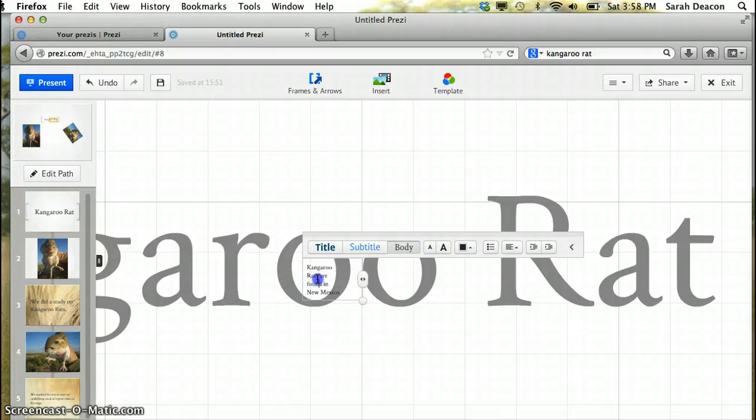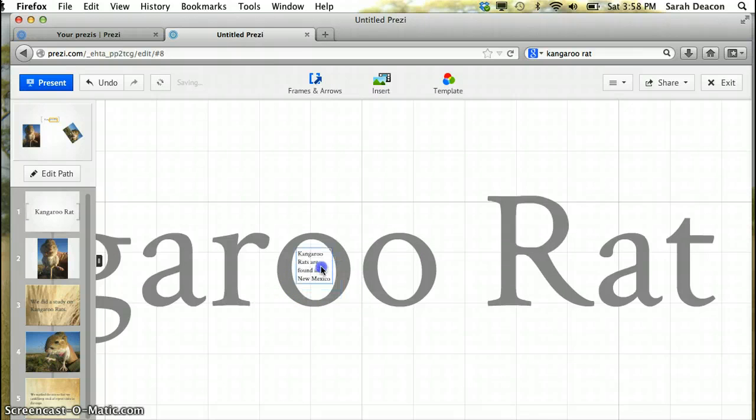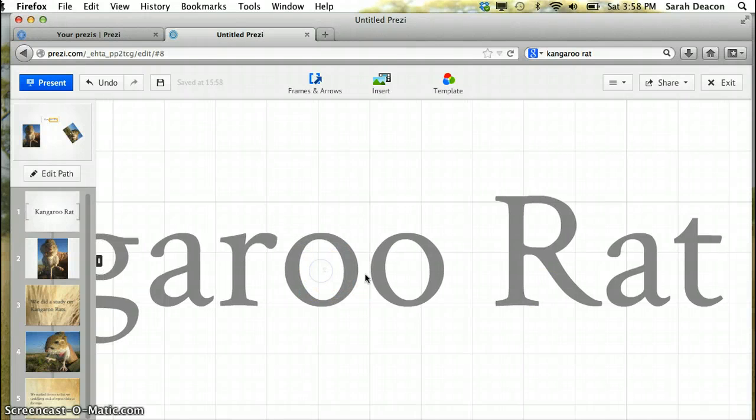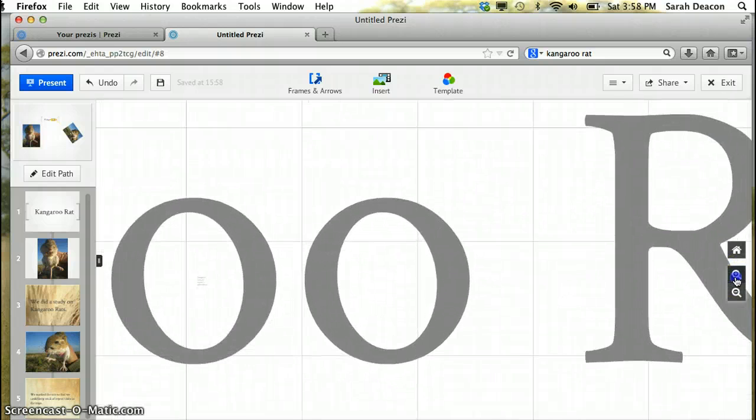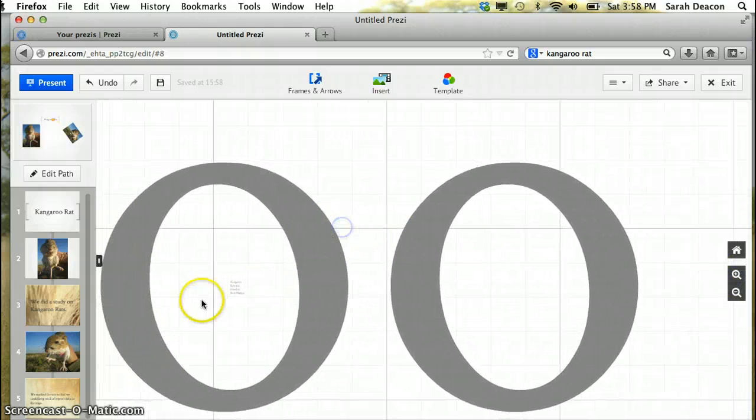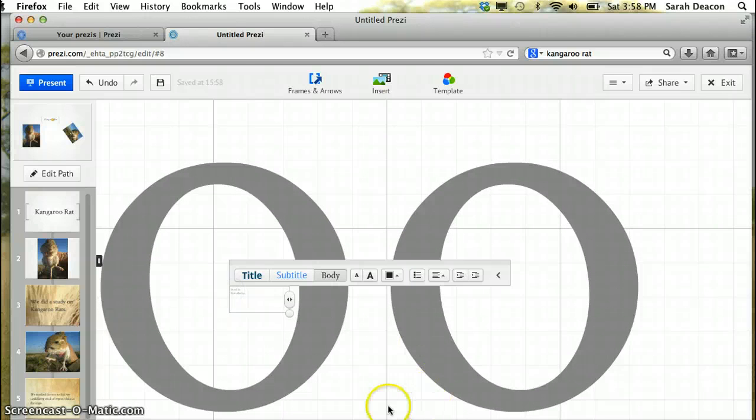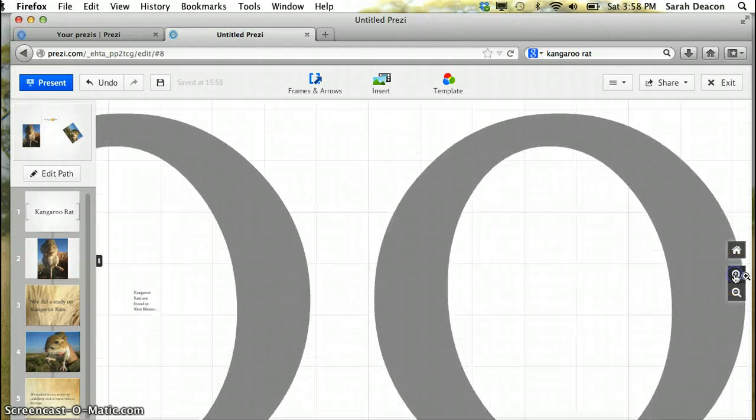and I can make this really, really small, and I can either place it in the middle of this O, or I could make it really, really small, and I've lost it. You see, you have to zoom in. Still need to zoom in more. And I can place it here in the letter. So if you're looking for another place to kind of hide text, this is kind of a neat way to do it.